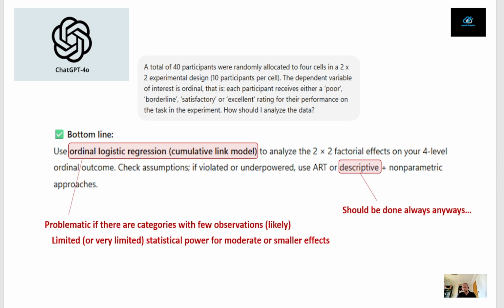Another thing is that it seems to say if the study is underpowered with ordinal logistic regression, then you could somehow use non-parametric approaches. Well, it's not necessarily the case that non-parametric approaches have a better statistical power or worse statistical power than an ordinal logistic regression model or another alternative. It can go either way, and it depends to some extent also which non-parametric approach you use, and that is the next point.